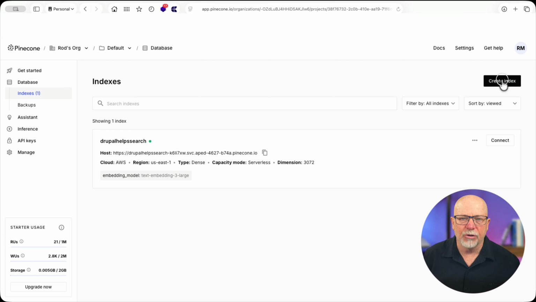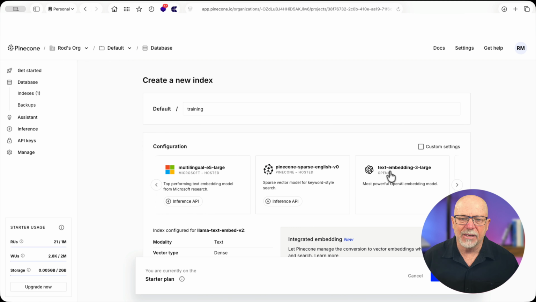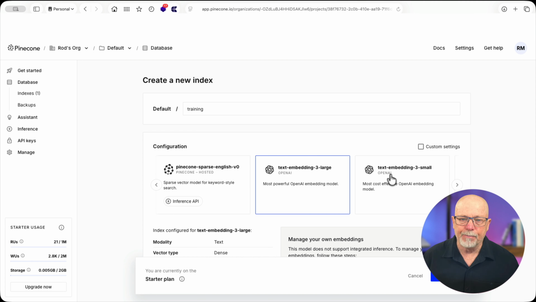Click Create Index and give it a name. I'm just going to call mine Training. Now, there's a bunch of options here that you can choose from. Since I'm using ChatGPT, well, there is a text embedding 3 large OpenAI model here. Choose the one that may work best for you, but I'm guessing that most of us are probably going to be using this one. So by using the large model, it's the most powerful OpenAI model.